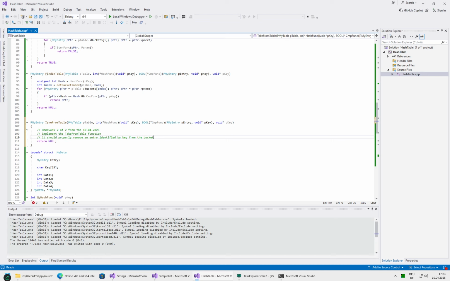So it should probably remove, probably unlink the entry identified by the key from the bucket, and turn the used tree entry's says as null.